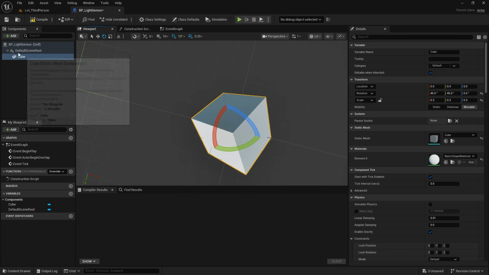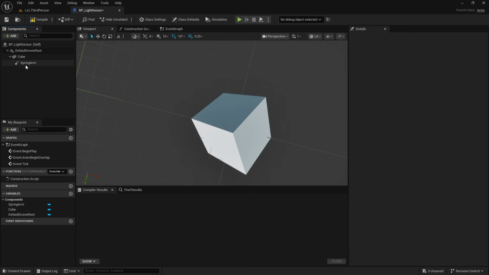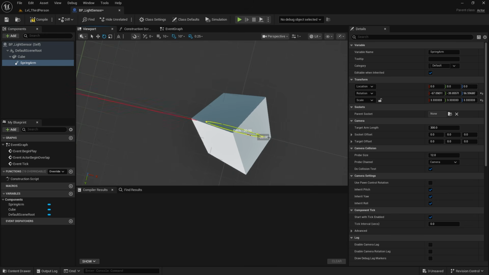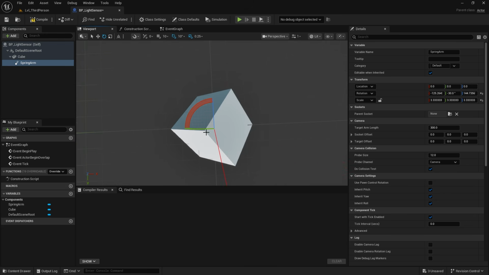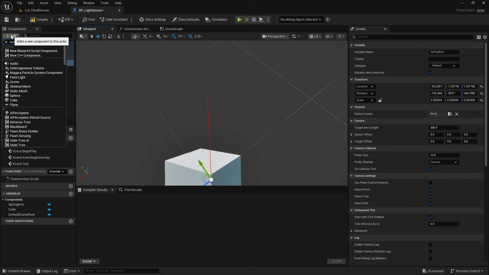So we can now, with that cube selected, add a spring arm. And that spring arm we're going to rotate to be 90° up. Now we may need to adjust it because we want it to be as dead center as possible to the cube's corner, the vertex of the cube. There we go. And attached to that spring arm is going to be a scene capture component.